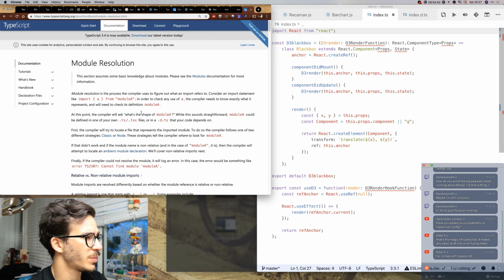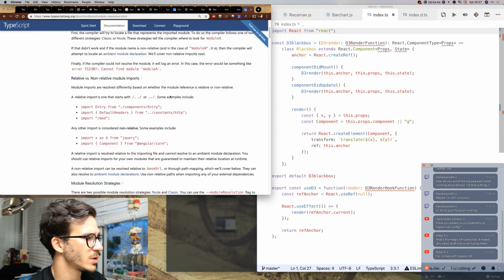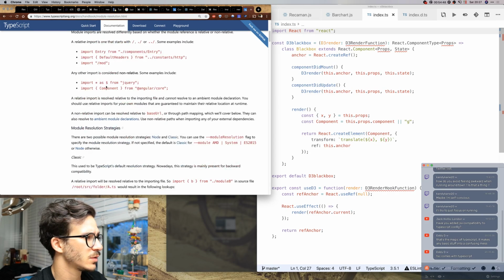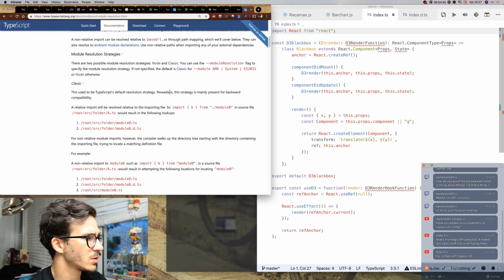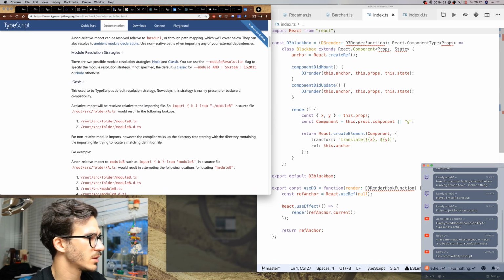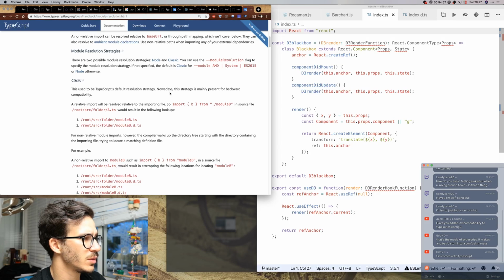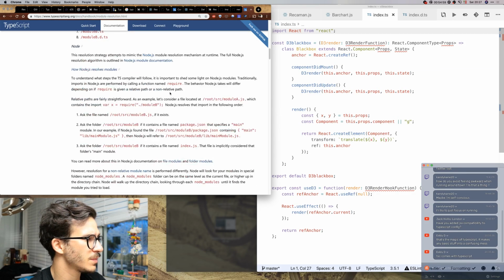At this point, the compiler will ask what the shape of module A is, import entry from Angular core. A relative import will be resolved, so import B from the thing.